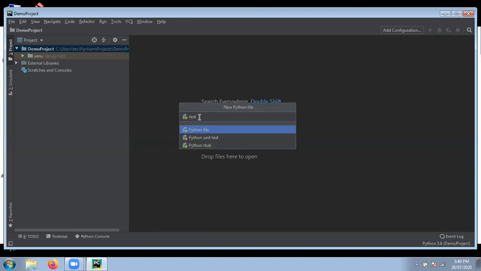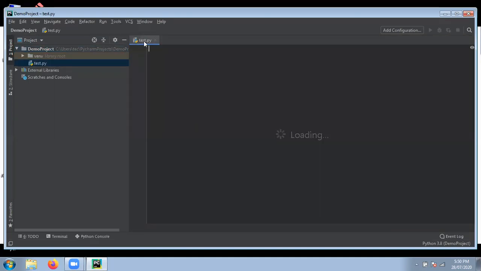Do not give the extension, it is automatically created by this IDE. The extension of a Python file is .py, that is added automatically by this IDE. Just write down the name of the file. Suppose I want to create the Python file with the name test.py. So just write down test. Do not write .py, that is automatically added by the IDE. Just press the enter button. Now here check out, one Python file is created, that is called test.py.